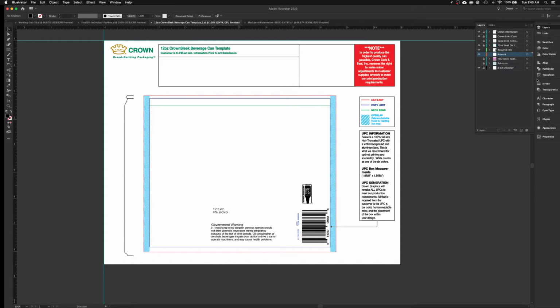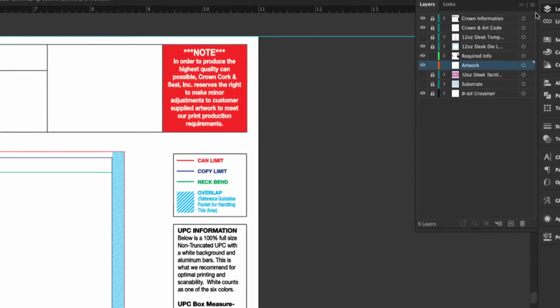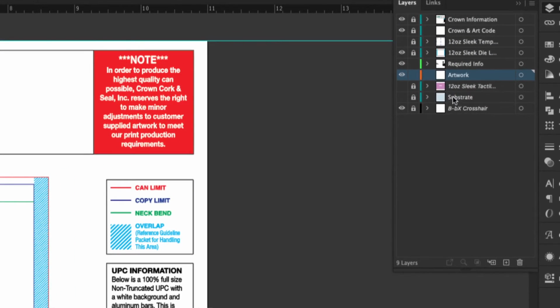If we go up into our layers panel in Illustrator, you'll see that one of the layers is called substrate. That may be turned on, it may not be turned on, but if it's turned on, I'll show you what that looks like. The substrate is basically whatever your can is, and in our instance, it's going to be aluminum.